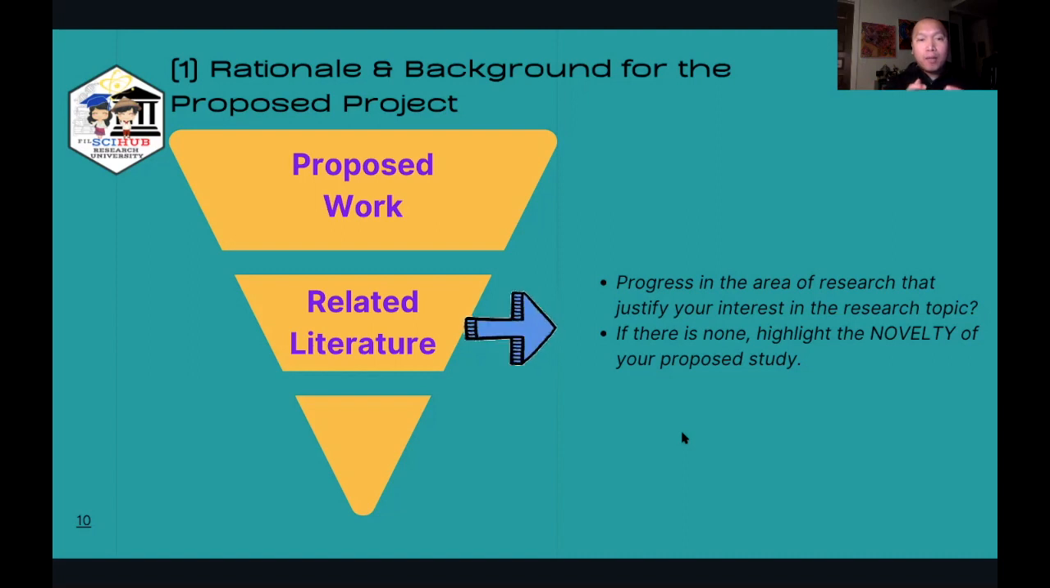So, you can really use the review of literature to highlight the importance based on related studies, or you can also cite literature to highlight the novelty, why what you're doing is really new and it's never been explored or done before. So again, this will very well reflect the quality of your review of literature.